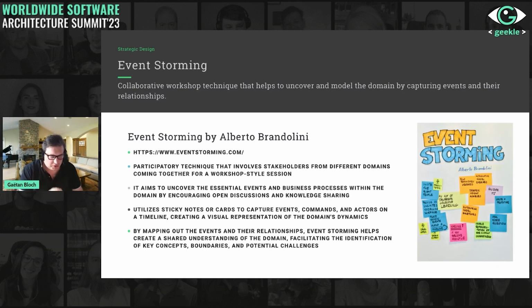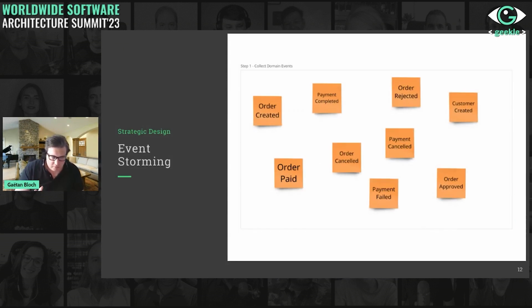You start with the domain events, and then you map those events to relationship, commands, and users. So for my application, I will do just a small example of this. Let's say my application is very small. It's just a meal order application.